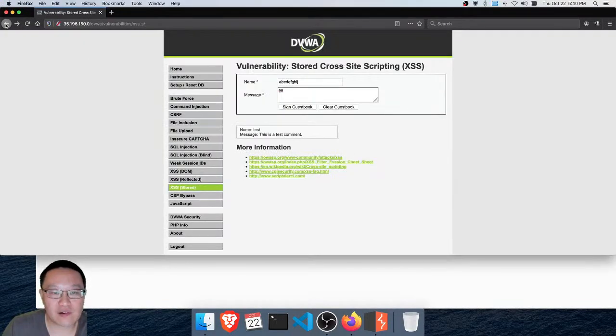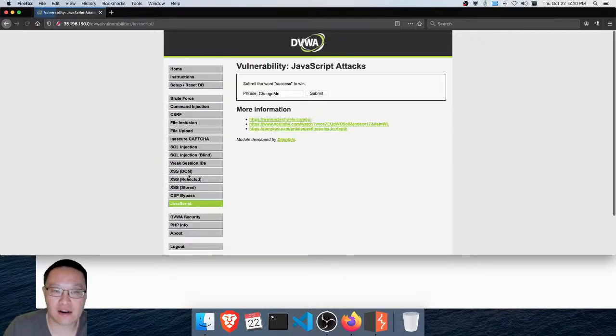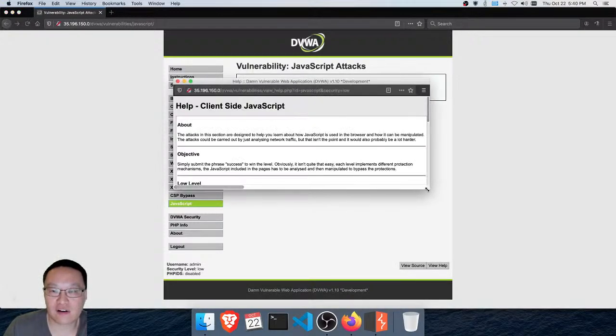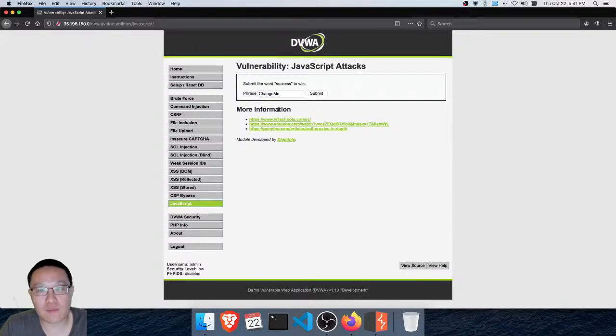We're not done. There's actually a nice exercise here on Burp Suite called JavaScript, and it has everything to do with using a proxy. I'm going to view the help on this one, and it says these JavaScript attacks in this section are designed to help you learn how JavaScript is used in the browser and how it can be manipulated. The attacks could be carried out by just analyzing network traffic, but that isn't the point, so it's going to be much harder. Okay, whatever. All right, press to submit the word success to win. Okay, I'm going to submit.